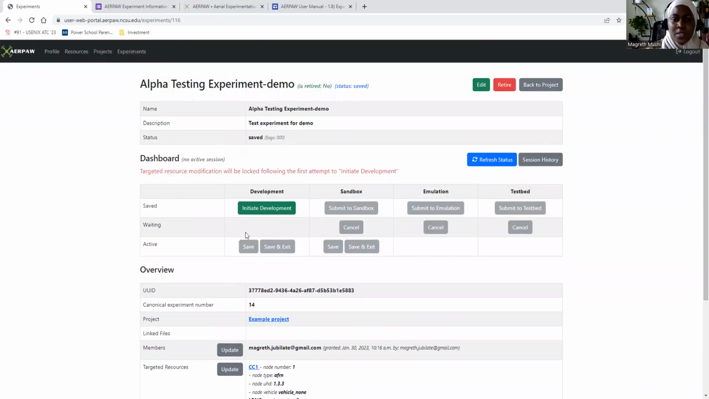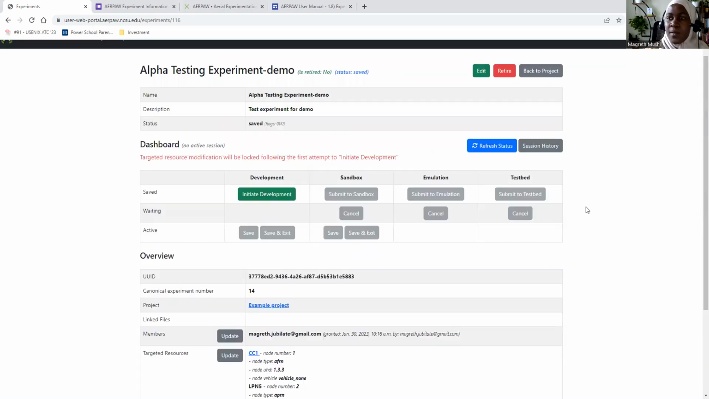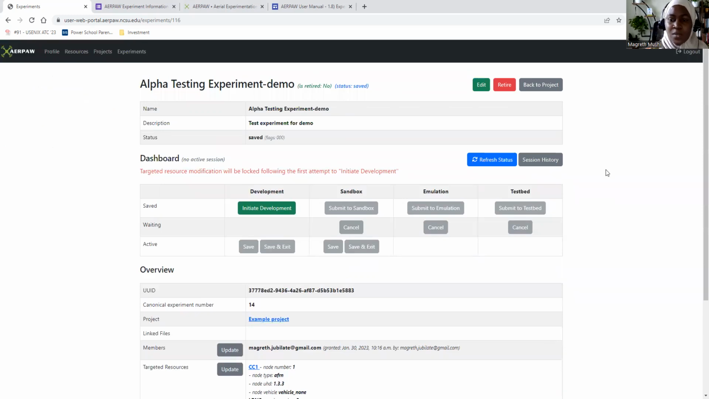So then you click initiate development. Based on the number of resources you have in your experiment, it can take 2 minutes to several minutes, depending on the number of resources that are here, because in the backend, the testbed is creating these resources for you.